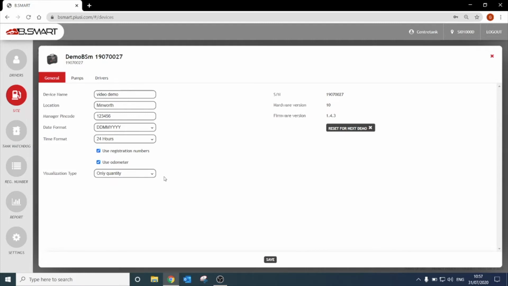We're going to tick that, and we're going to have a tick box for using odometer readings, and we're going to tick that. That is just so when the driver fuels up, they can select the registration number and select the odometer readings at each fuel dispense.